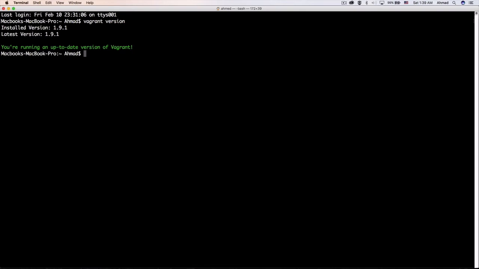Ubuntu, Red Hat Enterprise Linux 7, and Windows 10. Installed version, the version number, latest version, and the version number. You're running an up-to-date version of Vagrant. That proves that we have successfully installed Vagrant on 4 operating systems.